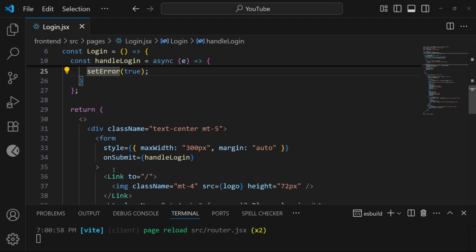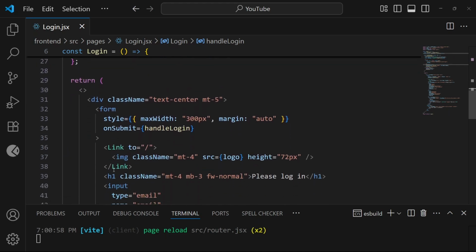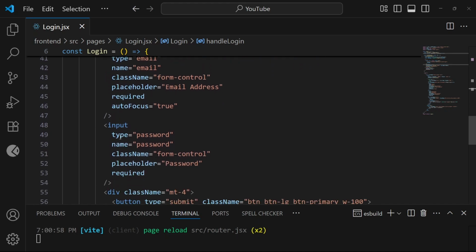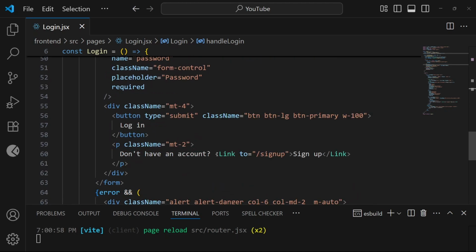Now the return statement is also going to be similar to the sign up form, but this time we won't have an input for the name of the user. Instead, we're only going to have an input for the email and for the password. And again, we're going to have a link that is going to link to the sign up component if the user does not have an account.